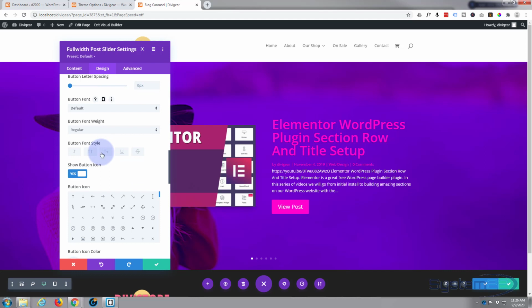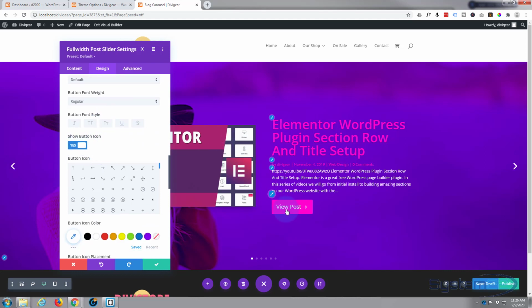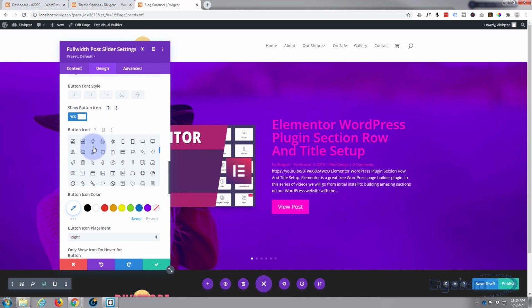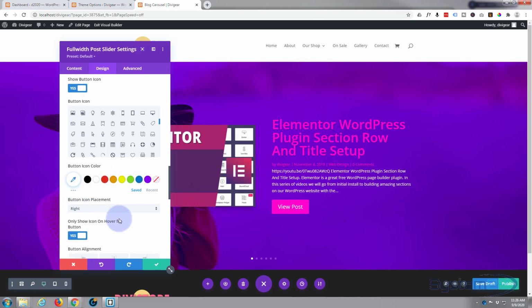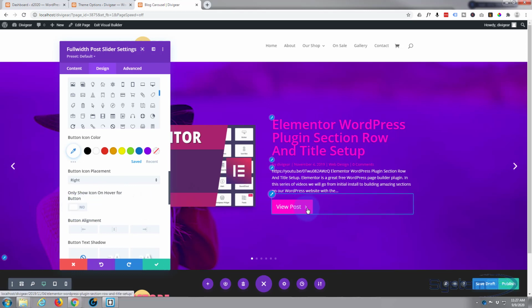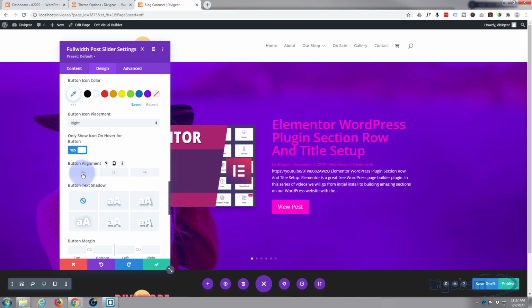The only real thing I want to do, while we're in the button, is when we hover over it, it's got a little icon right there. You can choose your icons from this list of Elegant Themes icons here. You can choose to show it or not, and you can choose a color for it. You can say only show on hover if you want, or you can have it there all the time. I'm happy with the normal way. Button alignment, you can have it left, which I'm happy with, middle, or right. I'm going to keep mine on the left.